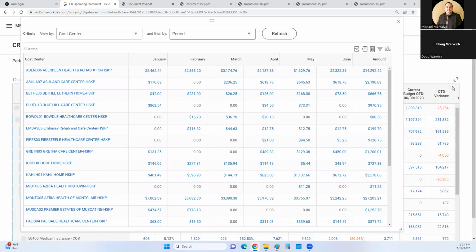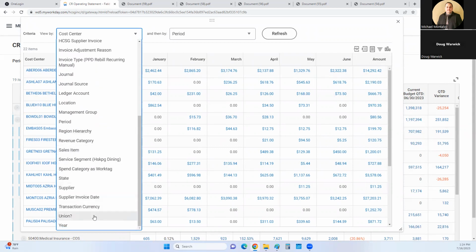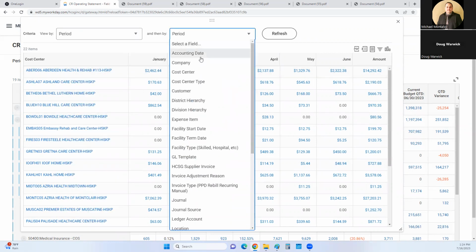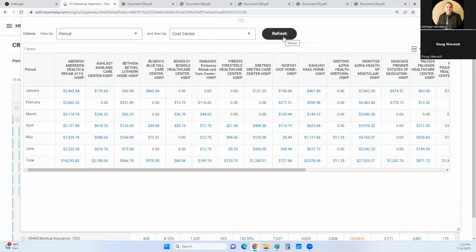Please don't. If you're doing anything manually, please shoot me a text and say, Doug, is there an easier way to do this? And I'll tell you if you still have to keep climbing a mountain or if there's an easier way to do it. But like here, period, cost center, again, just getting that information however you want and throwing it down.